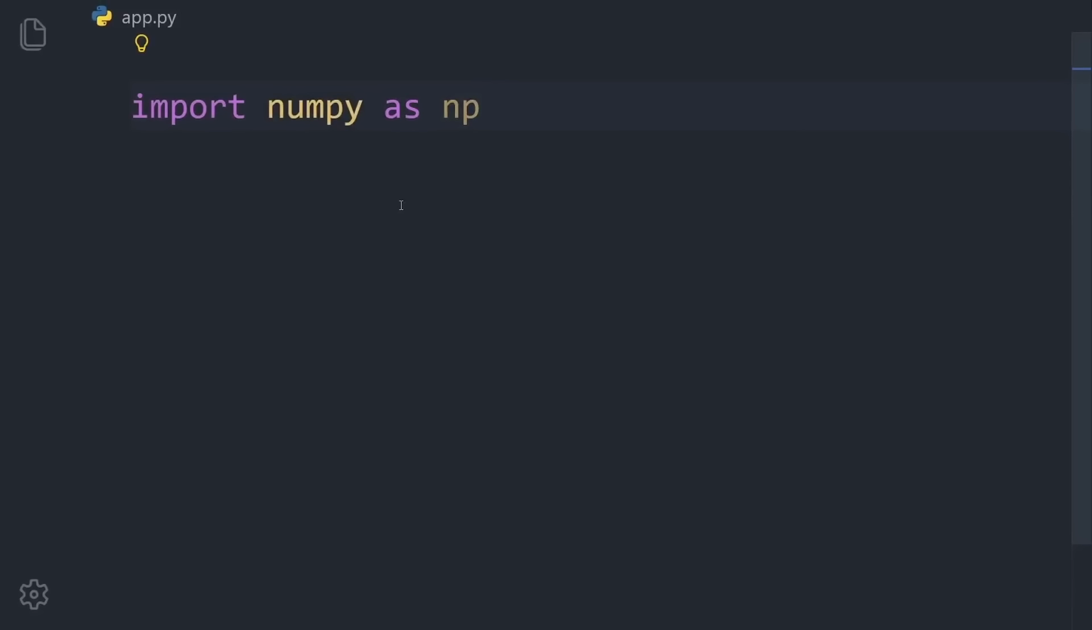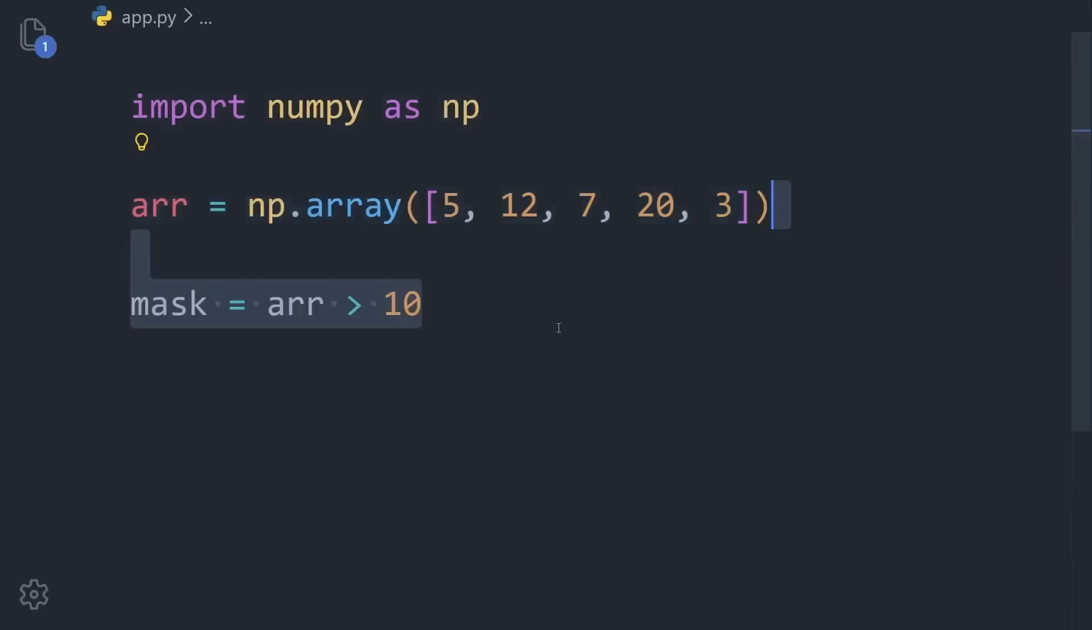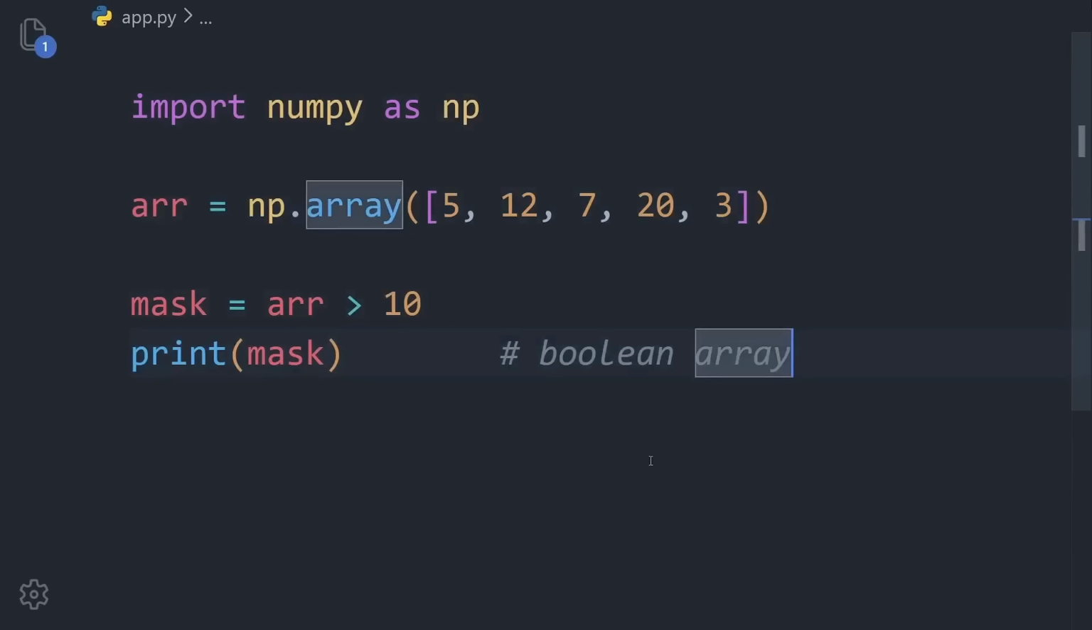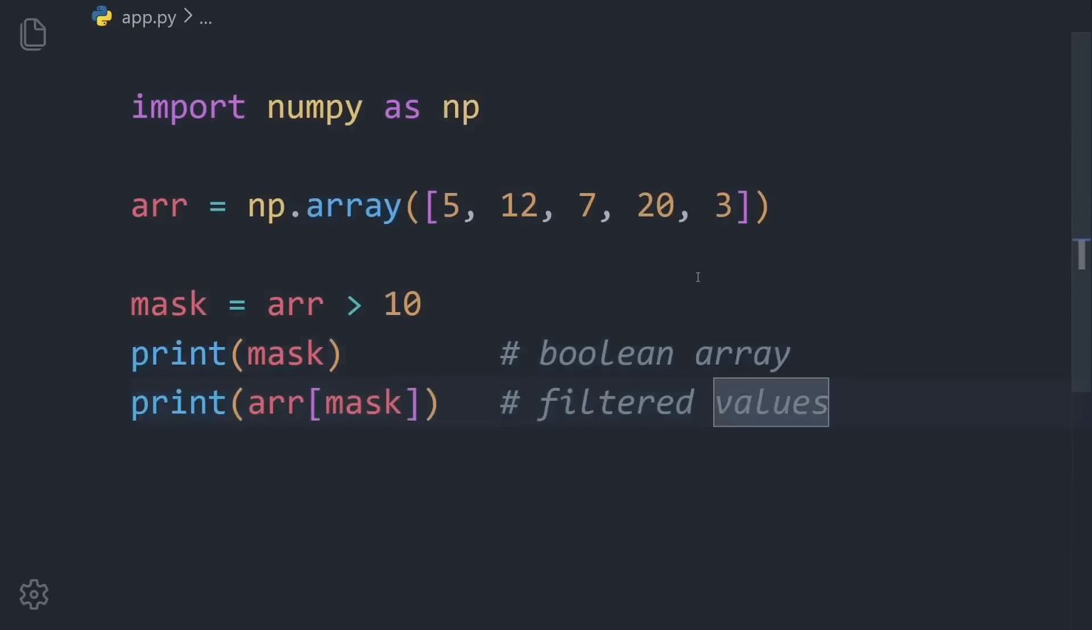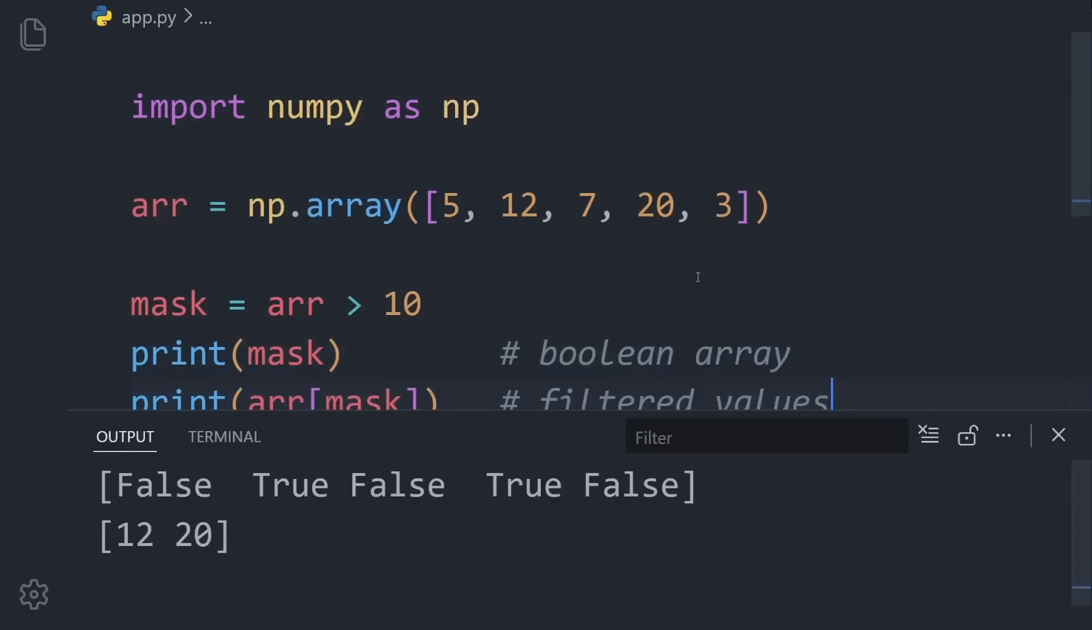Finally, we'll explore boolean masking, which lets you filter data based on conditions. After running it, you'll first see a list of true and false values, and then a clean list containing only the numbers that matched your condition. This is a powerful, elegant way to extract meaningful data.